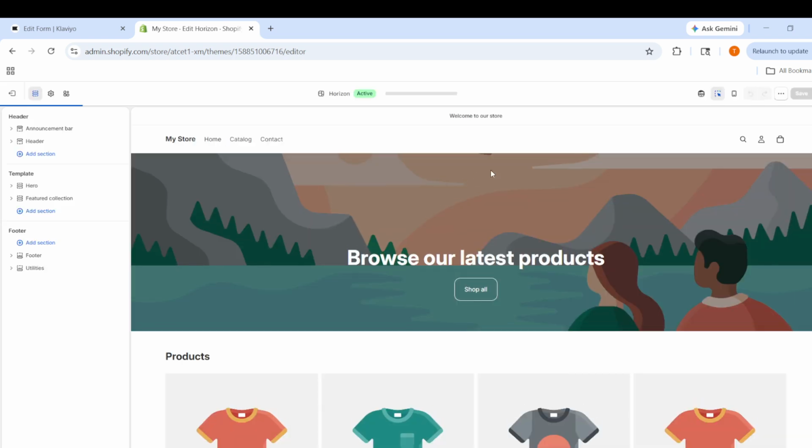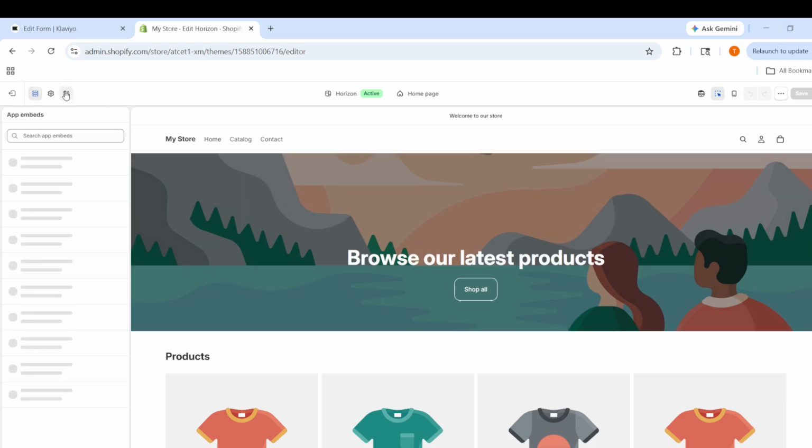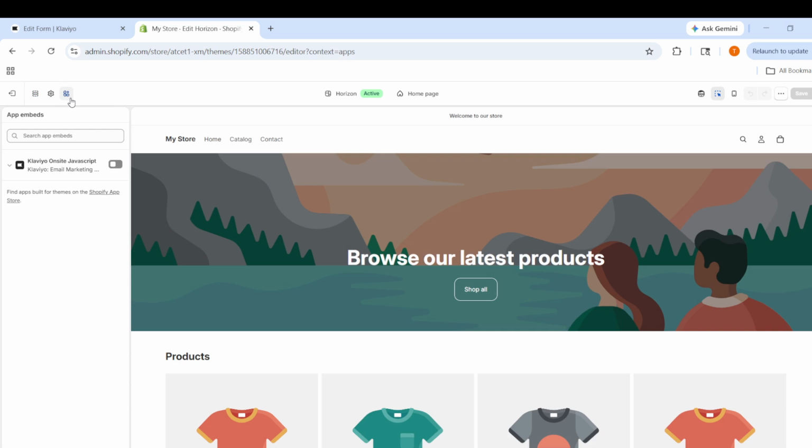Inside the theme editor, look at the far left vertical sidebar and click the App Embeds icon. This section lets you turn store apps on or off within your theme. Find Klaviyo, which may also appear as Klaviyo On-Site, and toggle the switch to On. This step allows your published Klaviyo pop-up or flyout to actually load on your storefront.